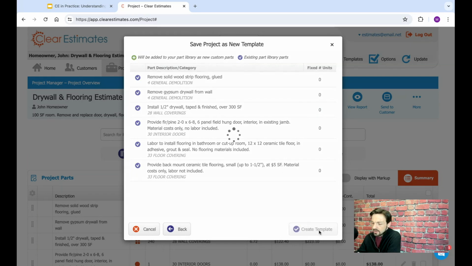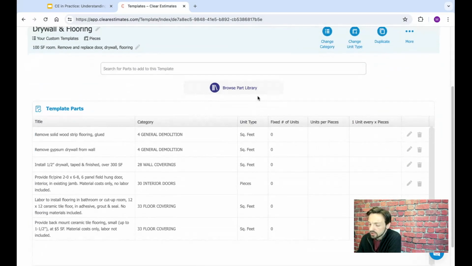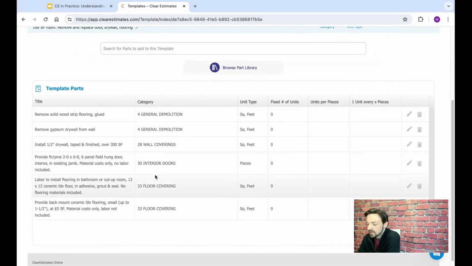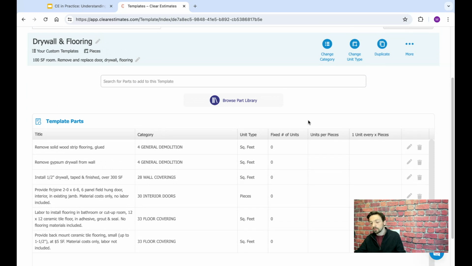So let's go ahead and create template. And that's going to take us right up to our templates tool again, and it's going to automatically open up our new project template here in the templates tool where we can see all of the different settings. So if we want, we can just leave it like this, call it a day, and then later we'll be able to very quickly add in this template to a project.